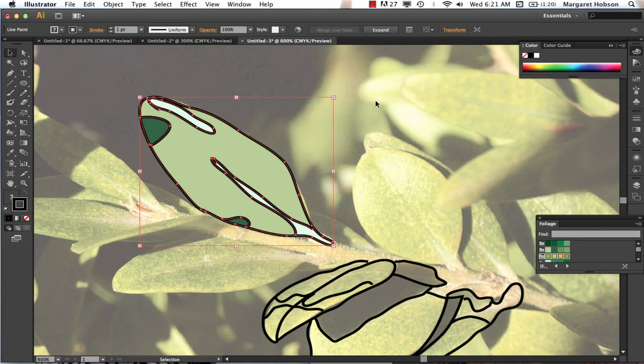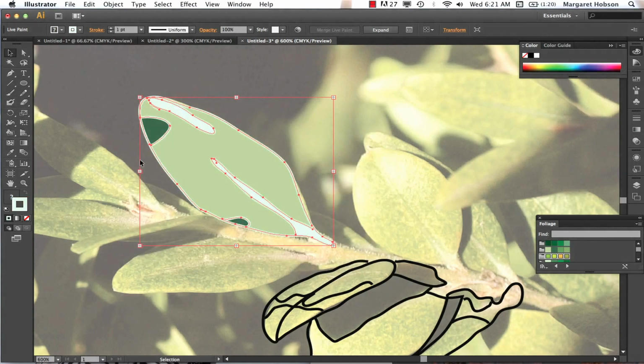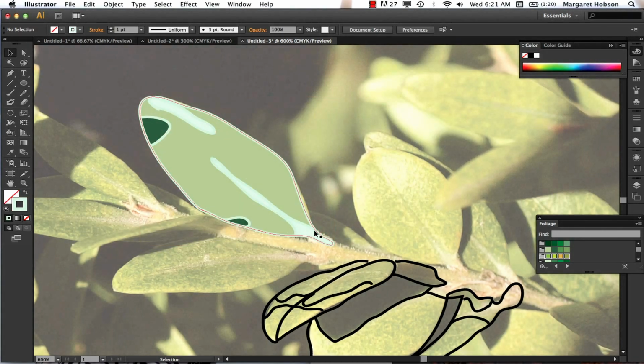we can very easily turn off our stroke. So I just selected this with the black arrow. We can turn the stroke off. I could even, if I want to, come in and choose a different color for my stroke, adding a little bit more interest. Again, options are endless.